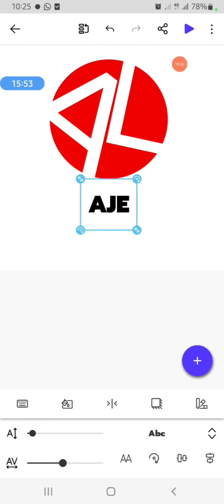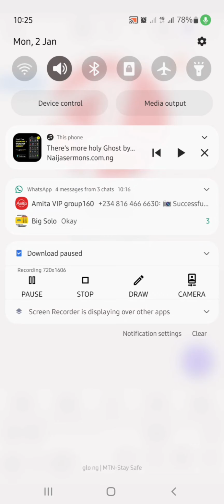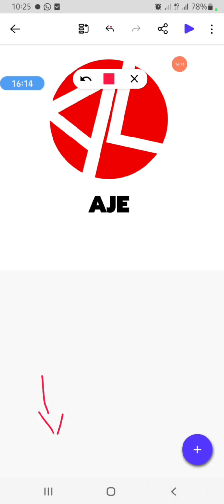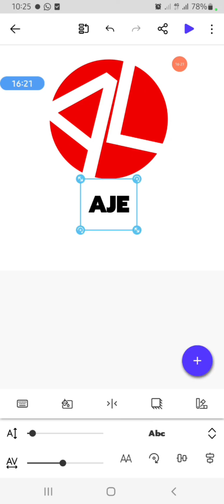So remember I told you the first, if you look down, let me go back to my drawing tool and show you what I'm trying to say. If you look in this direction, the first one is to change the font size, and the second one is to change the spacing. Don't forget, the second one is to change the spacing between. So forgive me, I want to change the spacing between my RJ.